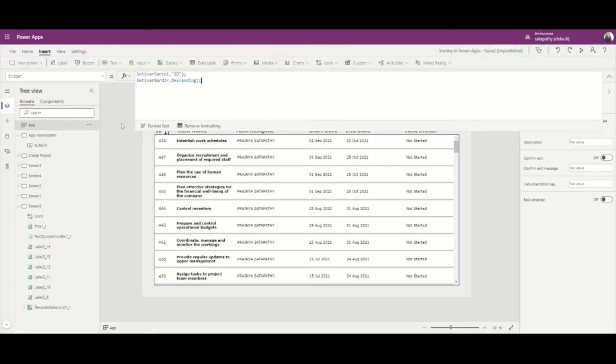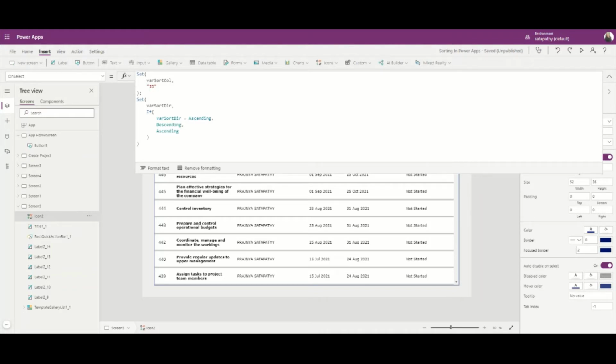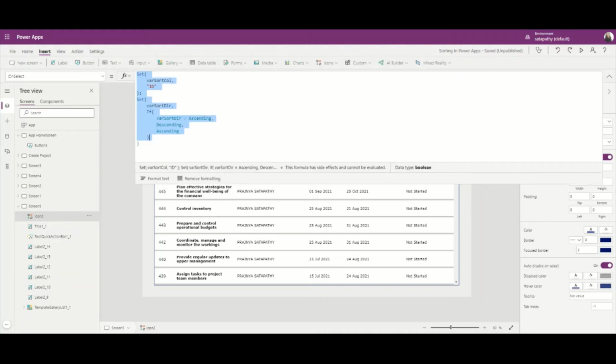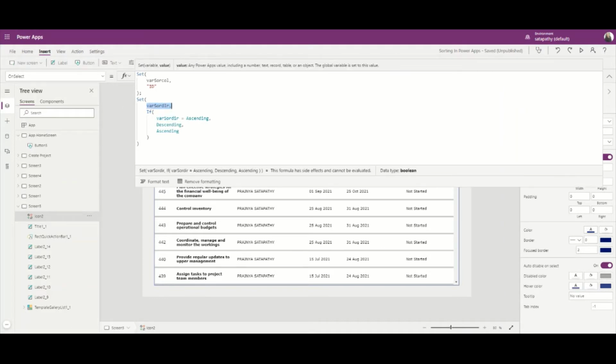We need to set these variables, but we are editing this application now. So click on these three dots on the App object and run OnStart. By this, the variables are set. So let me go to my screen. On the icon control, on the OnSelect property, set the two variables like this. First, I will set this varSortColumn to ID, and the sort direction will be: if it is ascending, then make it descending.